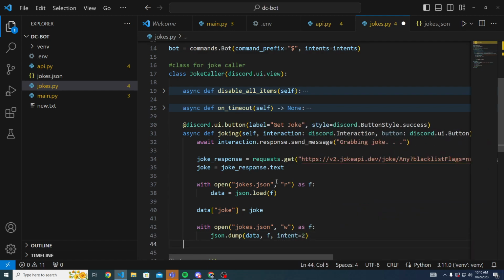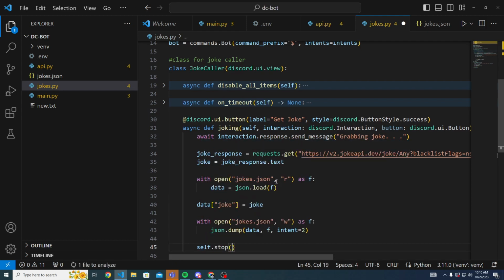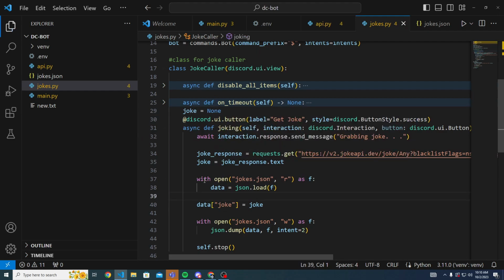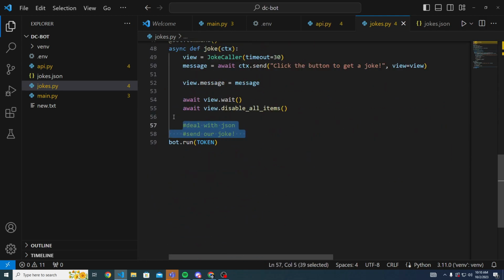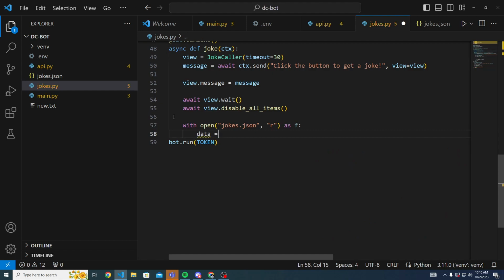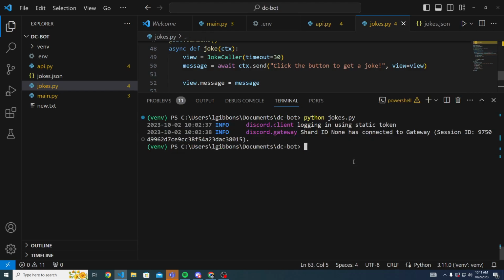Beautiful. Now down here we're going to need to self.stop so we know the button interaction is done. And then final thing is up here we're going to set our joke equal to None, so that every time that we run the button it's going to be a new joke. Alrighty, so this should work, but we need to get it handled down here. So we are going to open up our jokes.json file down here in read mode, set our data equal to json.load(f). Then what we're going to do is we're going to await ctx.send the joke is, and then await ctx.send data joke. Alrighty, this should work now.